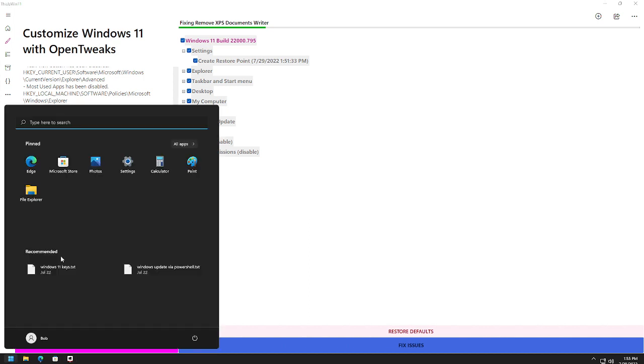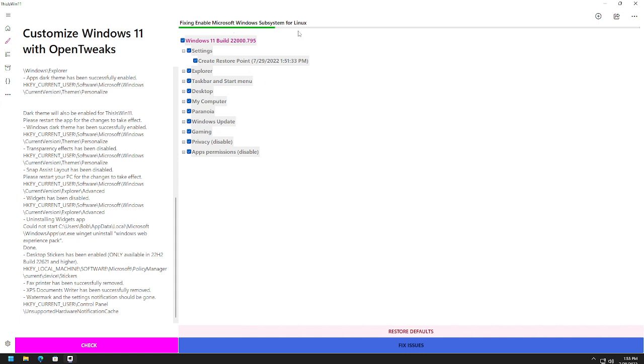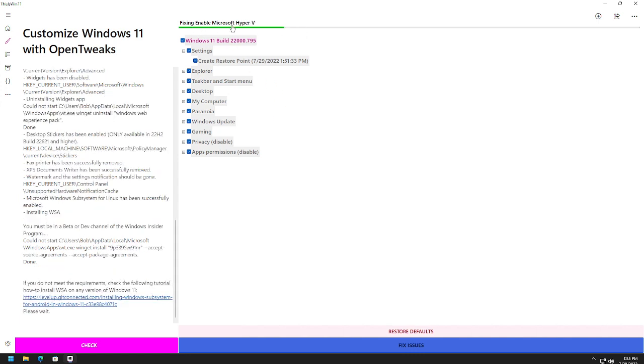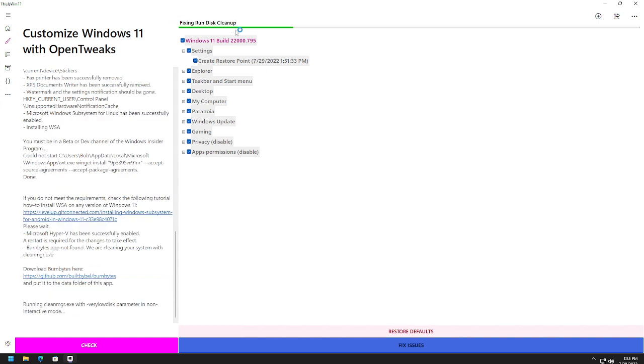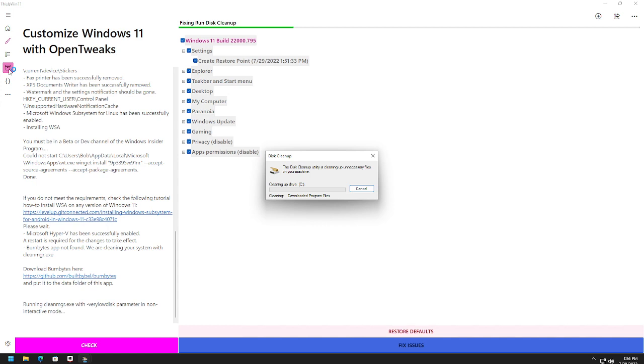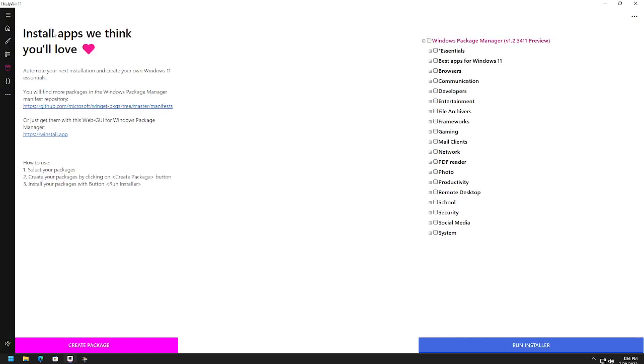So if I click on start menu, most of my stuff is already gone because it applied the fixes. So this is still running, fixing enable Microsoft Hyper-V. This is the cleanup right now. All right, so let that run. I'm going to move on to the next tab.